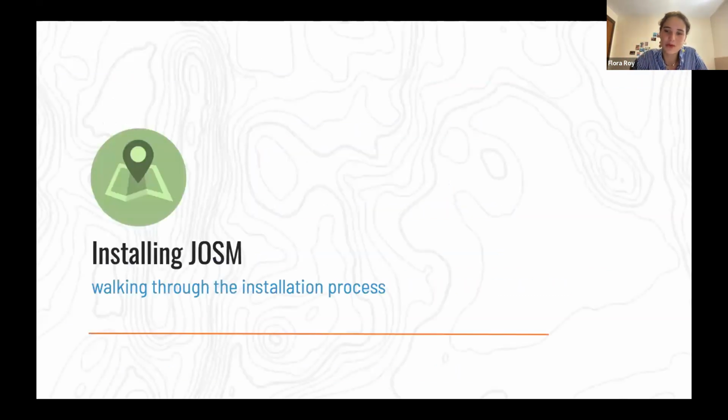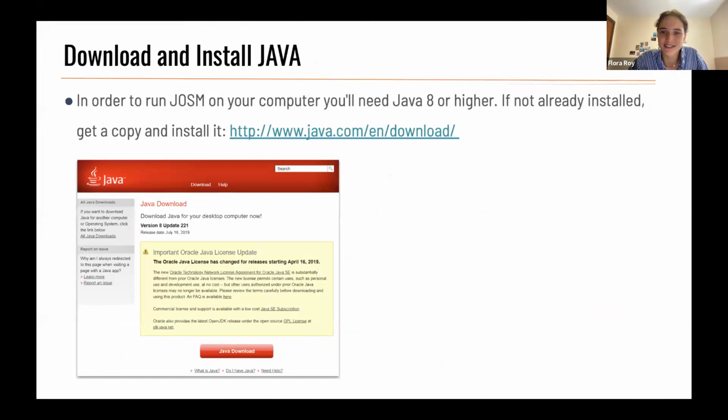So now we're going to walk you through the installation process of JOSM. Next slide, please. Since it is a Java OpenStreetMap, it's a Java-based editor, so you will need Java in order to have JOSM. This is the first step. You can download Java for free online. This is the link that you can use. But it's very important that you get Java first because it runs most of the back-end processing of JOSM. So that's the first step. Next slide, please.